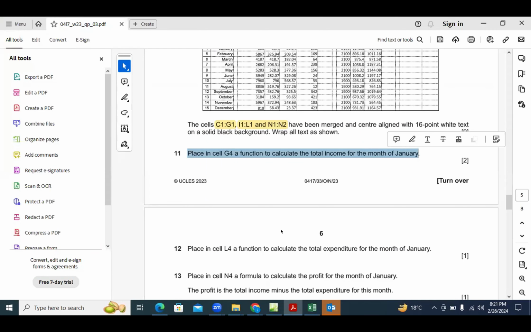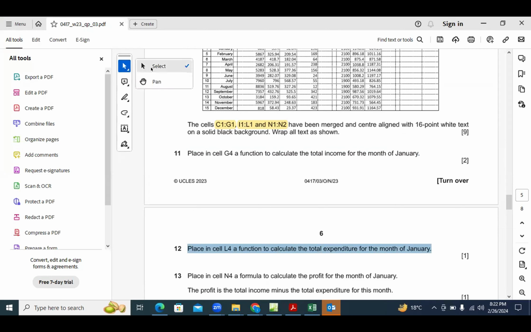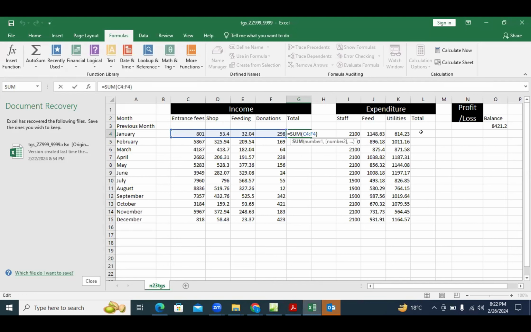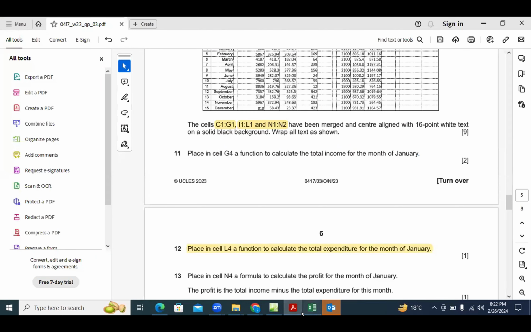Let's move to the next part. Okay, point number 12. Place in cell L4 a function to calculate the total expenditure for the month of January. Again, this is about calculating the expenditure. So again, we're going to apply the sum formula. Okay. This is my expenditure. So over here they have asked me, I guess it's L4, yes.